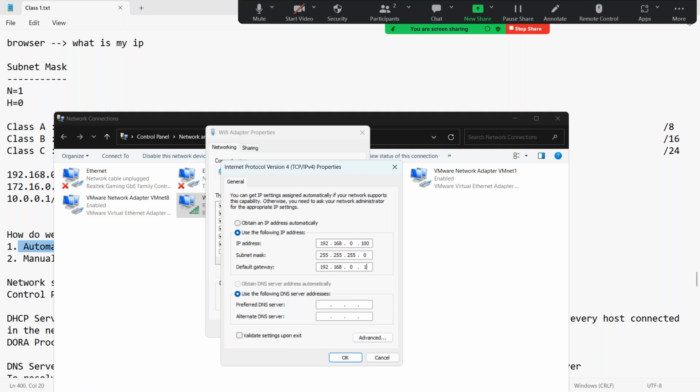And then you have to give the default gateway IP, which is 192.168.0.1. So in the olden times, guys, when you did not have DHCP servers, it was the job of the network administrator to assign an IP like this to every system in the network. He would go to every device, and for every device, he would assign a unique IP this way, by going to the control panel, selecting the adapter, going to the properties, and then assigning an IP himself.